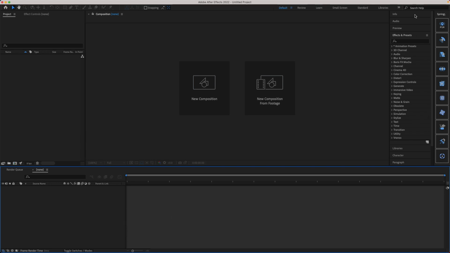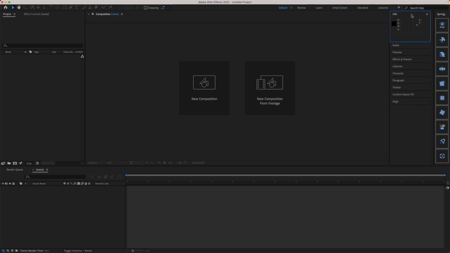On the right hand side, you can see a lot of stacked panels. We have info, then audio, then preview, which is RAM preview basically. Then we have effects and presets, so you can access all the built-in effects which After Effects has. Then we have libraries, which is for your shared libraries on Creative Cloud. Then we have character, which is more on the text related settings, like changing font sizes and all text related settings here. Then we have paragraph, which is again for text, but for paragraph text.